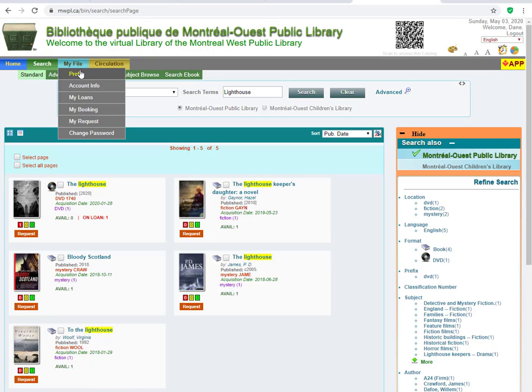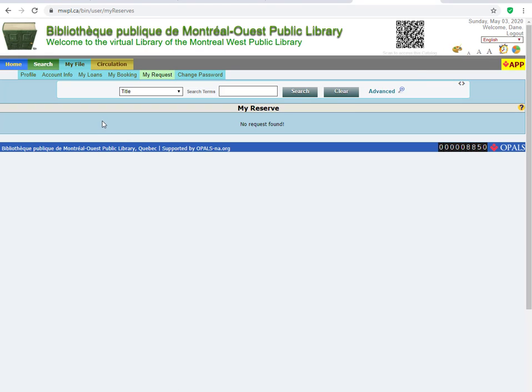You'll notice when I hover over the cyan My File tab, a drop-down menu appears. You can update your profile here and your account information. You can also drop down here to My Request, and this would take you to a page. Right now, I don't have any requests. I didn't submit that last one, so this page is blank. But if you're waiting on something and you want to know its status, this is where you would go.